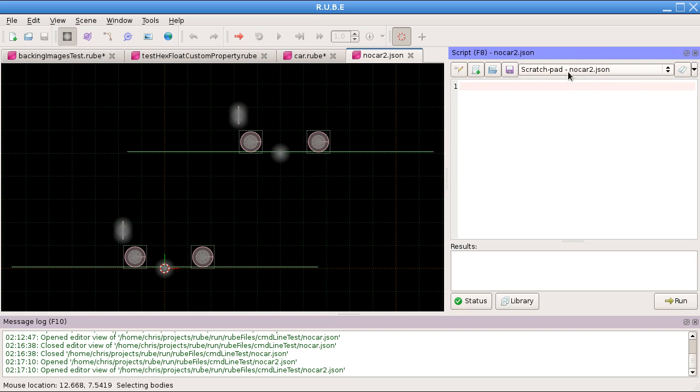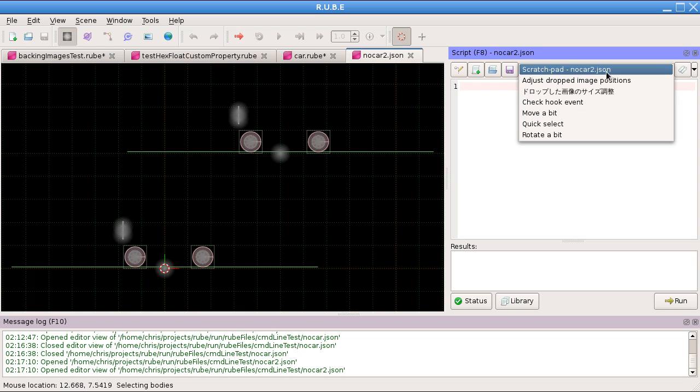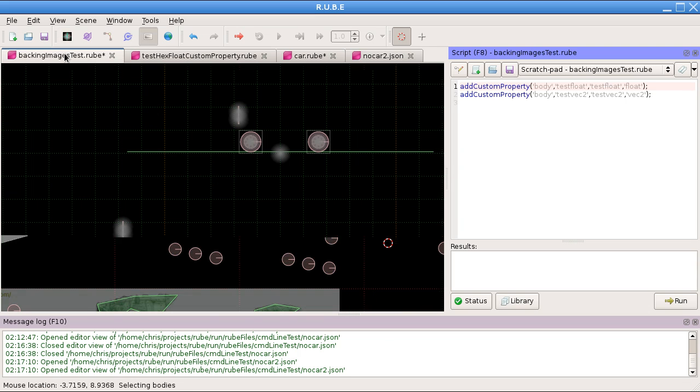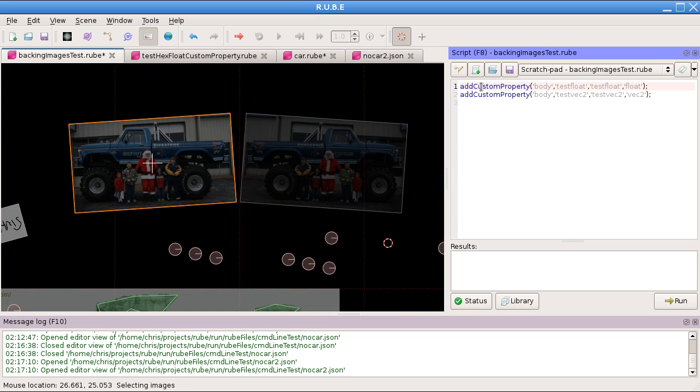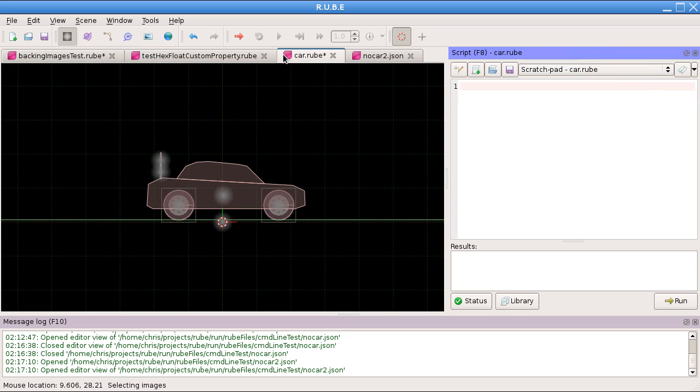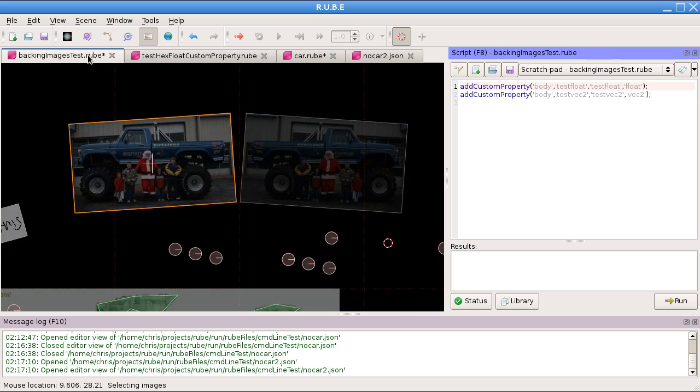So there's a slight difference between the very top entry in this list, which is always called scratchpad, and the scratchpad is the one that belongs to the currently active document. So if I come back over here, I have this from when I added the custom properties to this scene, and we can see that the name is changing in the combo box there too to reflect which scene this script is for. So this is kind of unique in this combo box in that it's going to change whenever we change scenes like this.